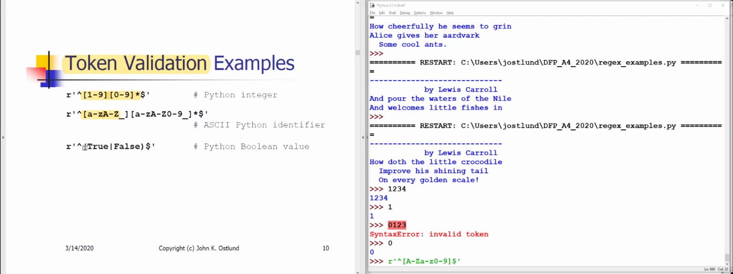Okay. Now, if we want to match a Boolean in Python, that's either True with a capital T or False with a capital F. Notice once again that I've used the parentheses here so that I'm not accidentally looking for lines that begin with True or that have False at the end.